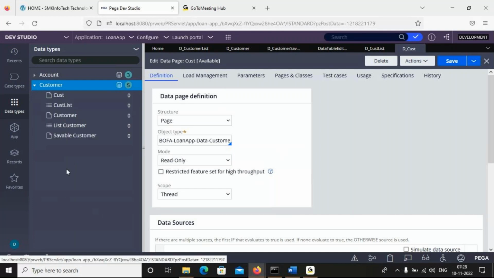See, these two we created. How do you know that? When Pega creates it, the table and full name will come: customer, list customer, savable customer. By seeing the table names, the naming convention is very important. We need to follow standard names.